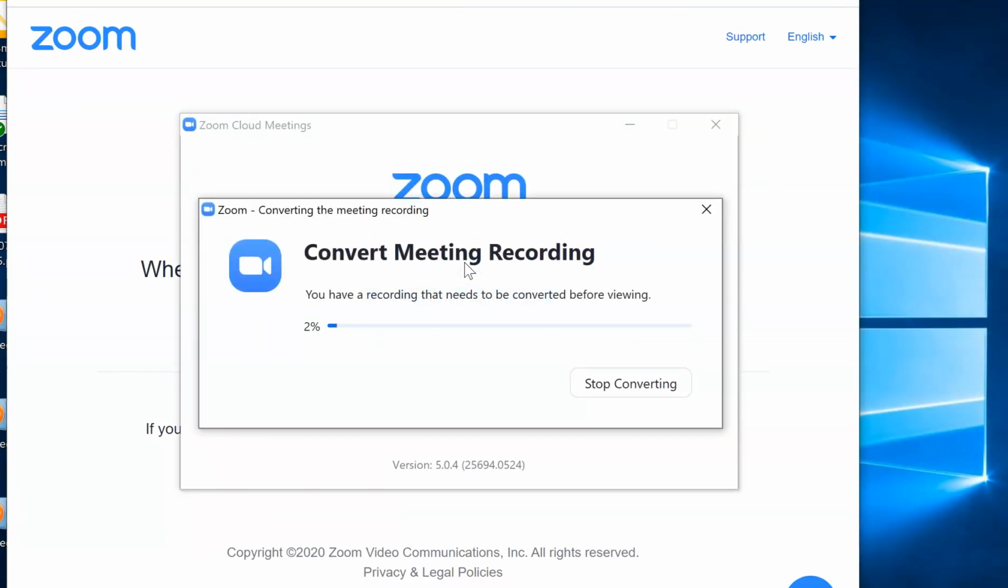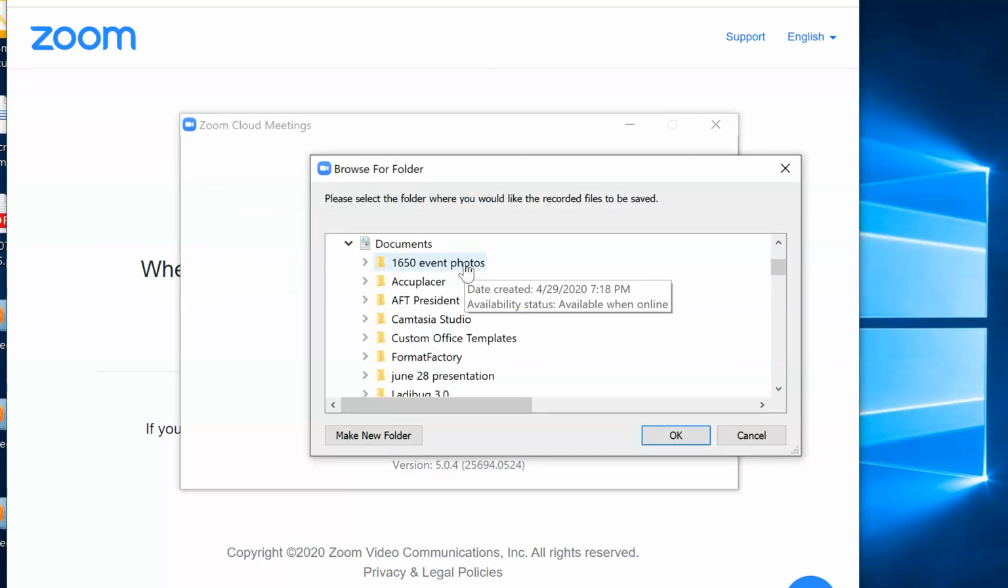And here you go. Now your recording is being converted to a format that can be played on a video player. It's mostly MP4 format, so the recording is available. It will be stored in a folder called Zoom, created in your Documents folder. You don't need to create this folder at all. It will be automatically created for you.